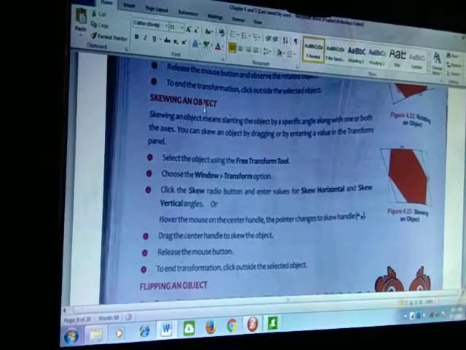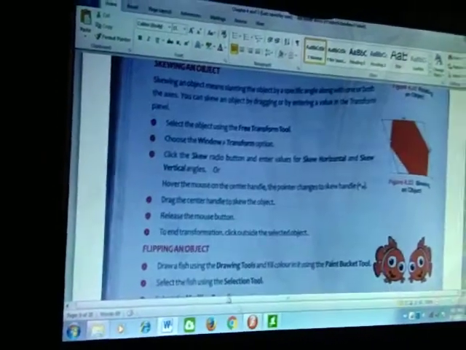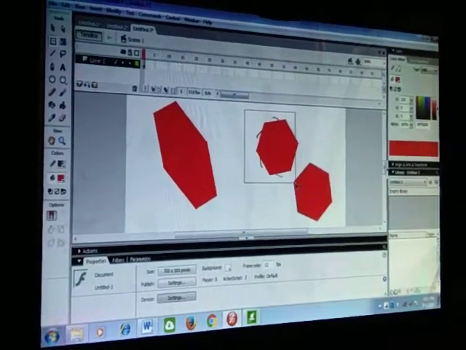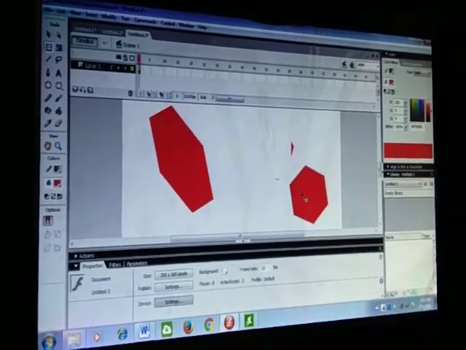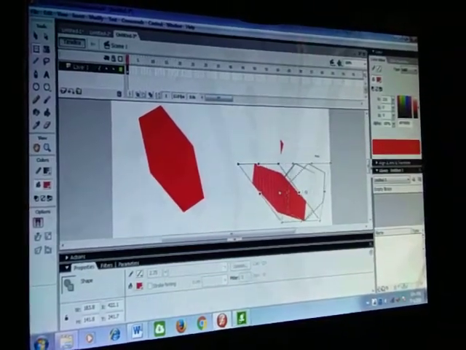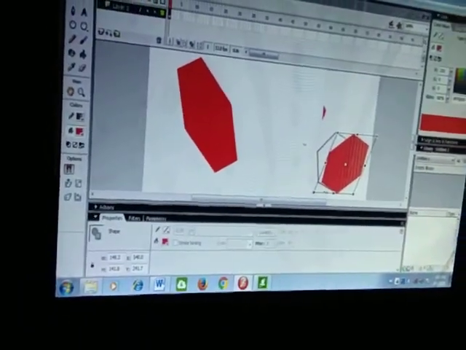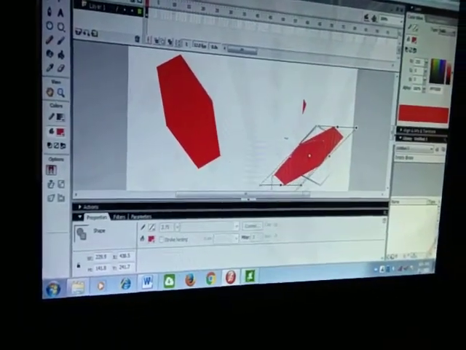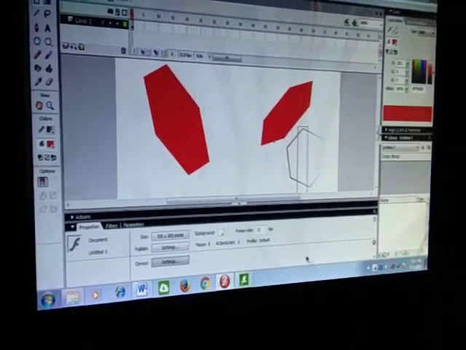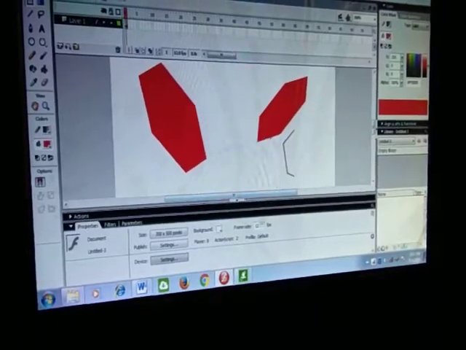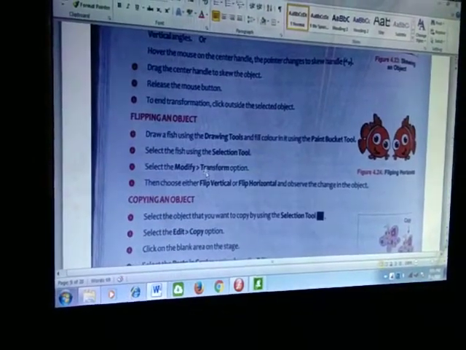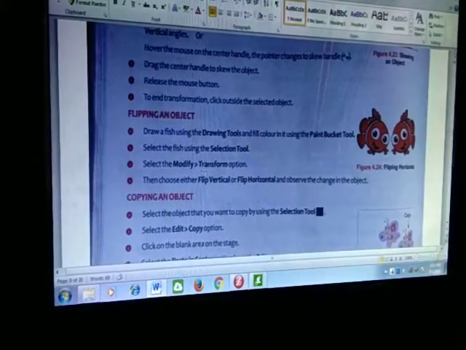Skew an object. So you can see that I have told you how to skew. See, I am going to remove this and select this, and this way you can skew. This way you can skew either from the top or from the bottom. So this way you can skew your object. Okay, this is all about flipping and skewing.